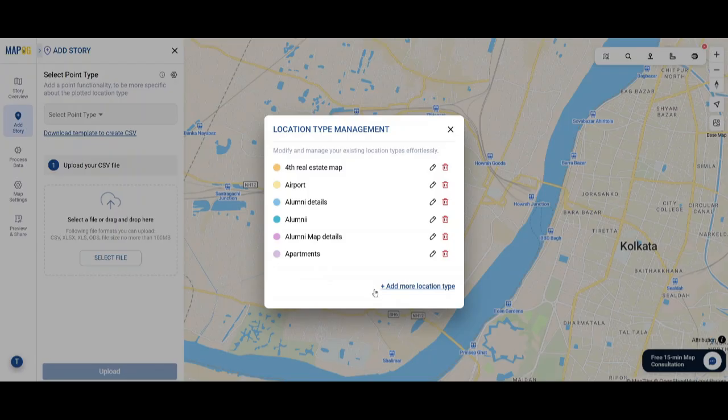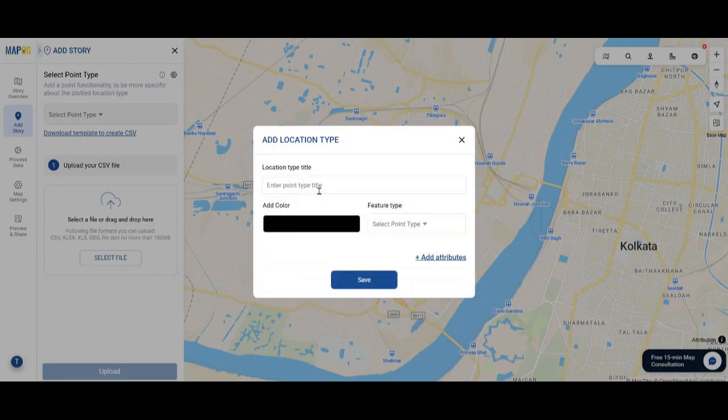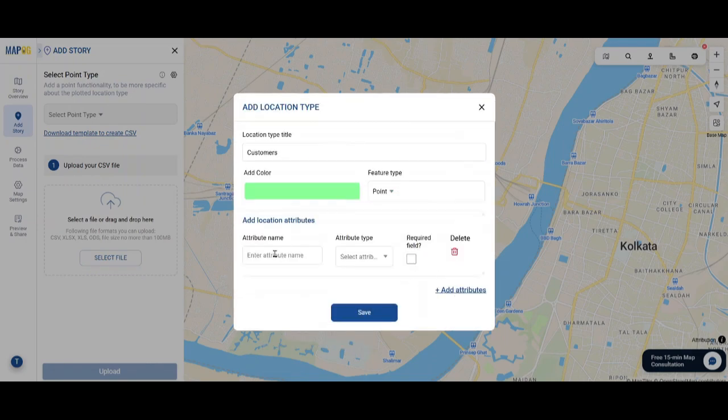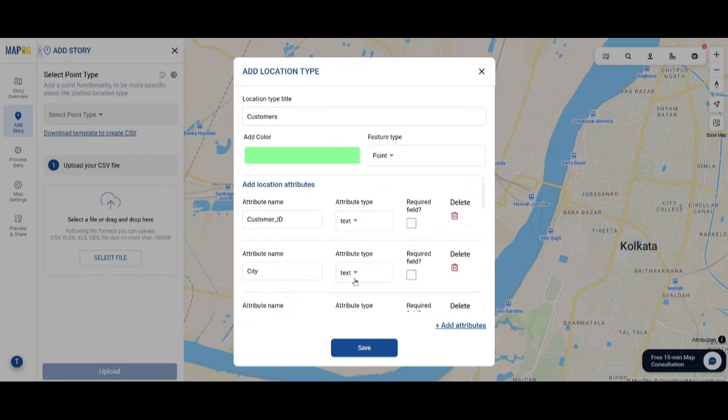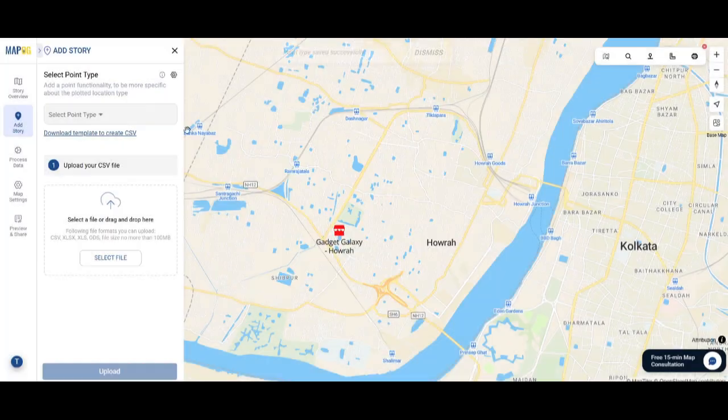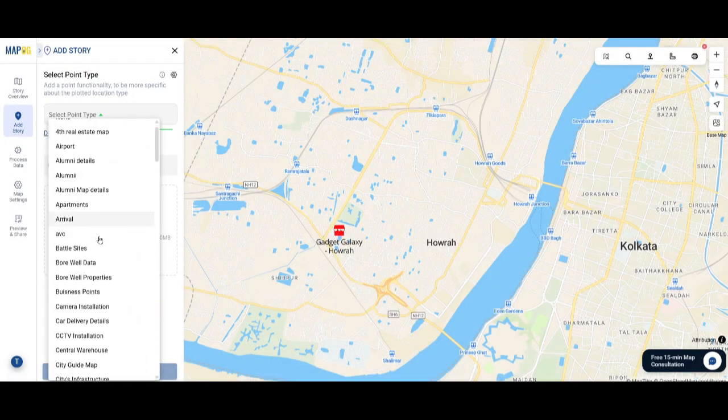Next, go to Select Point Type, Settings, and add a new attribute type called Customer. Set the feature to Point. Add key attributes: purchase volume, sales volume, purchase frequency, spending level, so every point carries the customer metrics you need. Next, select the location type you just created.